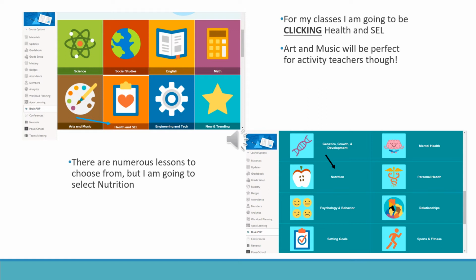You have science, social studies, English. You guys are activity teachers, so you're really going to benefit from the arts and music. I think that's going to be awesome for especially you, Miss McCutcheon and Miss Carter. Also under engineering and tech, you can find a couple computer and career things for you, Miss Sally and Miss Powell. For this particular activity, I will be under the health and SEL, and that is a health course and actually physical education. So it has different sports and stuff like that. So you can actually take it a step further and give it to your PE classes, which I always think is really cool, especially if you need like a rainy day activity or something like that.